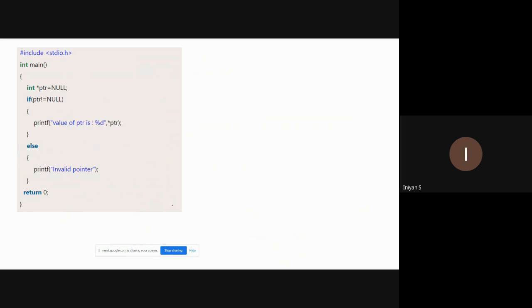Look at the program and tell me what the output is, valid pointer or the value of ptr. Invalid pointer, right? Yes, sir. How are we telling that? ptr is a null pointer, so will the condition ptr not equal to NULL become true? No, sir, because ptr is equal to NULL. So the condition fails, it goes to the else part and prints invalid pointer. Got it? Do you have any doubt?